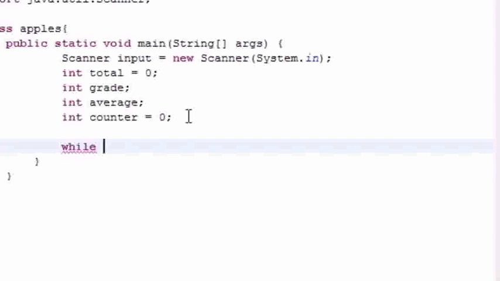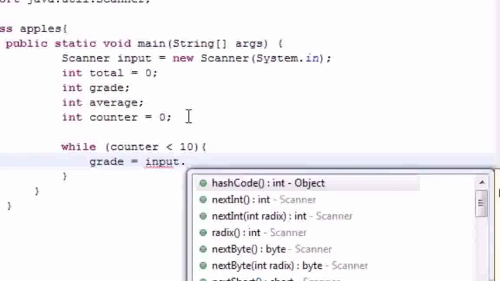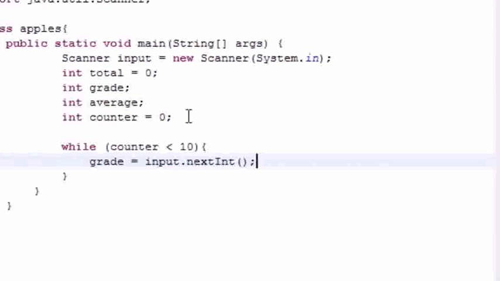So you're going to say while counter is less than 10. So this while loop is going to execute 10 times. But what do we want to do 10 times? Well, since we're inputting 10 numbers, we're going to want to put grade equals input.nextInt with empty parameters. You need a dot since it's an object. And what this does is it allows whatever number you input to be stored in the variable grade. So say you inputted a 3, grade is now going to be equal to 3.